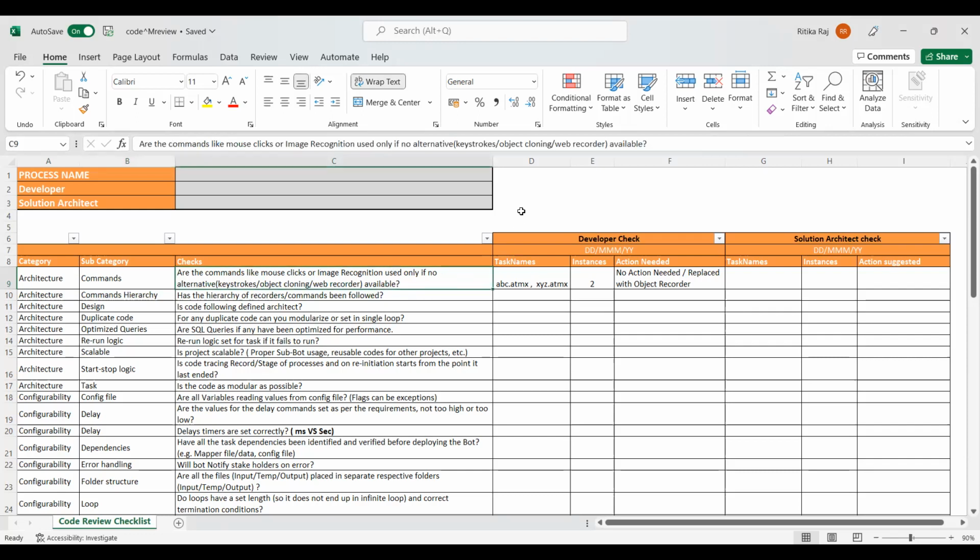While doing the review, if a developer or solution architect finds that this is not followed, and the object cloning or the recorder option is actually working better compared to the mouse click and IR, then you note which task it is and how many instances were found. Say there are two tasks where this observation was found; those two task names are written here. Then the instances, one in this task, one in this task, that number of instances, and what action needs to be done. If it needs to be changed, or it has already been changed, you need to mention it here.